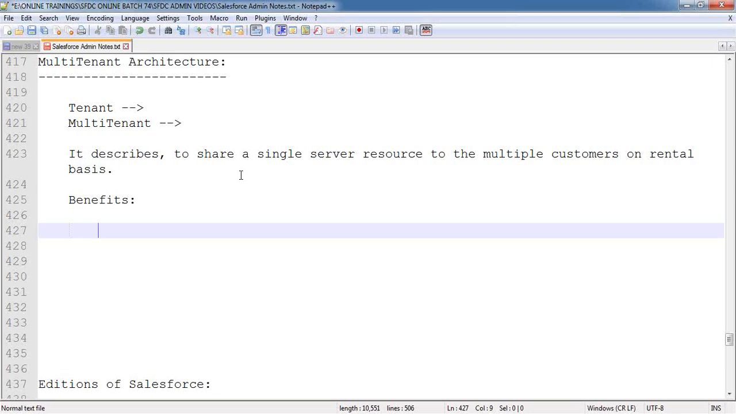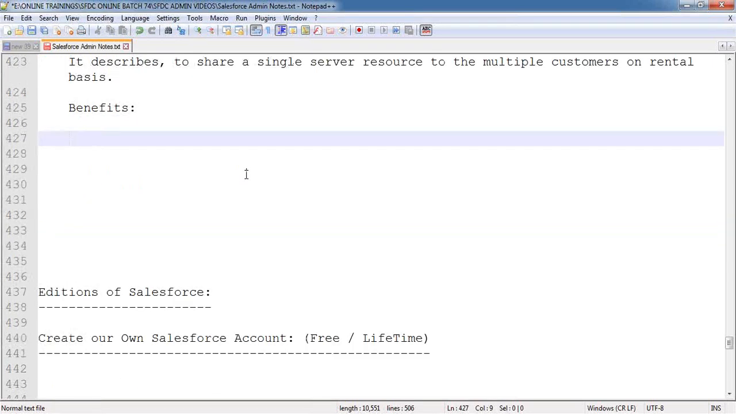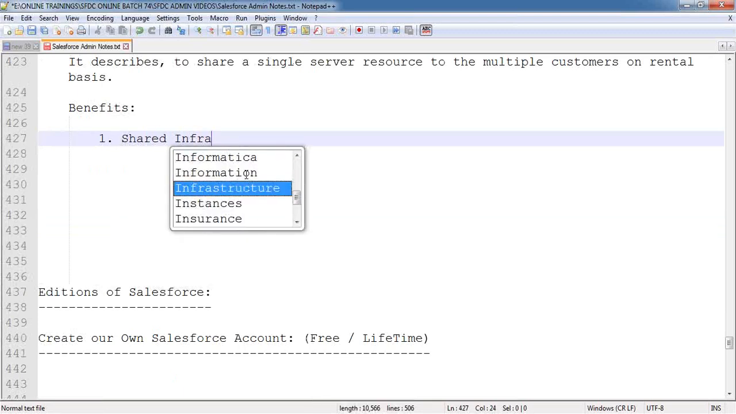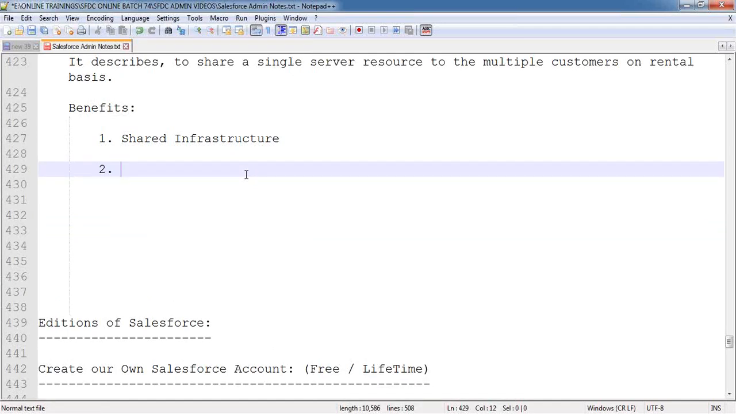Now, multi-tenant architecture provides four major benefits here. The first benefit is shared infrastructure. So what do you mean by shared infrastructure? With multi-tenant architecture, they are not providing a separate server resource for every customer. They are maintaining one single server, that is nothing but one single infrastructure. That single server they are going to share across 8,000 customers on a rental basis.